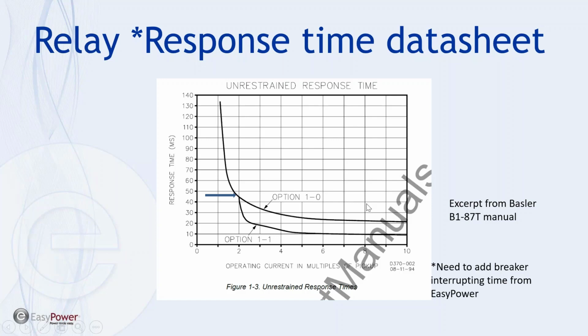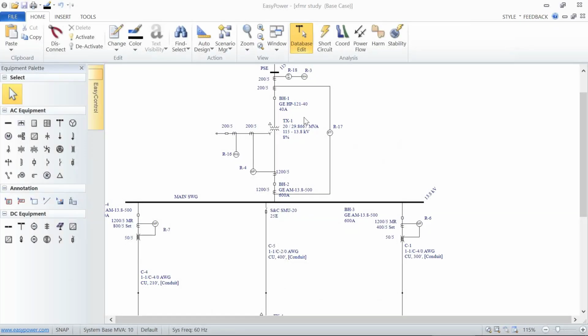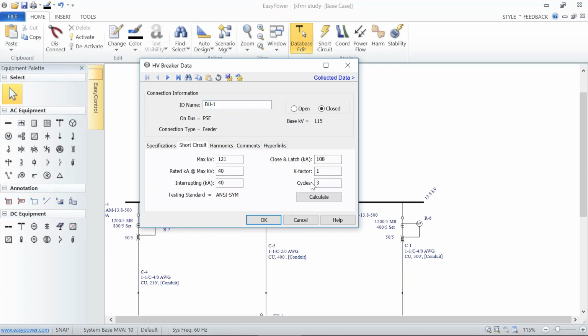At that point, then we need to go into, in this case, EasyPower and get the reaction time for the breaker itself. So let's go into EasyPower. And in this case, we've got the relay set up to trip BH1. If we go into the database edit, we see we've collected data. It's a G, manufactured, HP type, style, and amp that it's set for. And once we've set up that part number, then we should see a number.